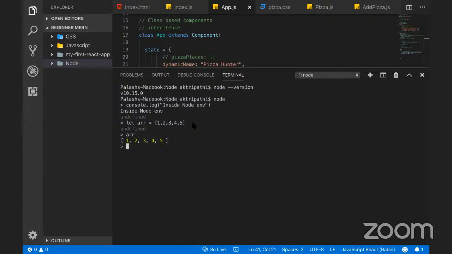So it is kind of an environment that I'm able to work on. Can I do it in a regular terminal? If I just open the terminal, do not type node, and if I start typing this, will it allow me to do something like this? No, right? Because that is not the environment, and this is the environment, and that's why we need a backend environment.